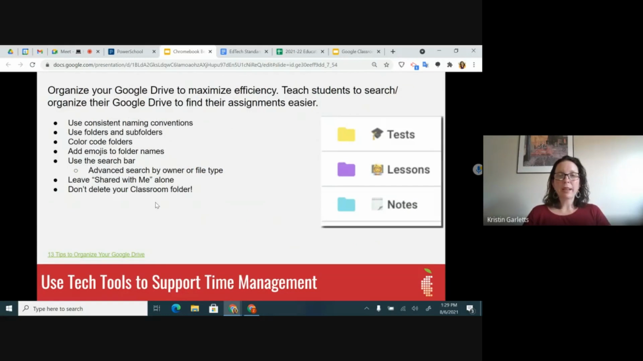Some other things we can do to maximize our efficiency are to organize your Google Drive. I am guilty of this myself, where I just create stuff in my Google Drive and I don't always rename it, and then it's really hard to find later. So what we can do is use consistent naming conventions. So every time we create a document or a slideshow, don't just leave it as untitled. That's something students are usually guilty of. Help them title their documents. And then if they title it the same way every time, it can be really helpful to find it later.